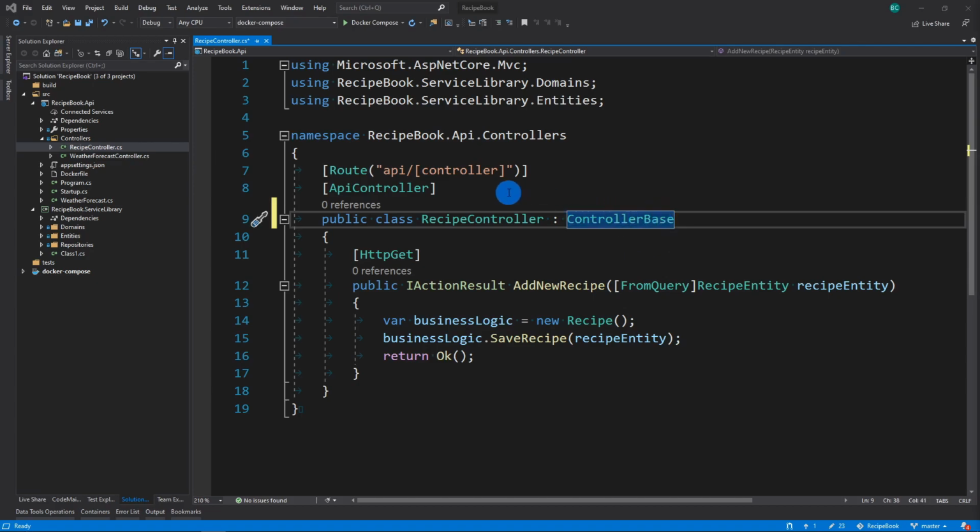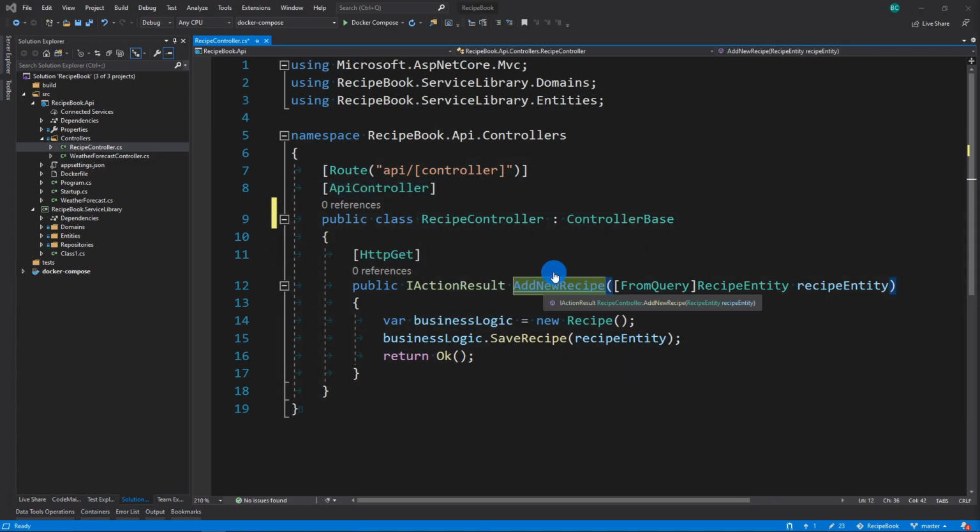Next, you'll notice that there are attribute decorators. There's going to be the Route attribute decorator, ApiController, and there's one for the action. An action is just a terminology to refer to a method within a controller class.